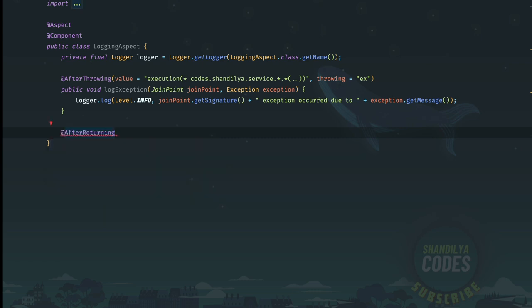So after throwing was used in the case where the method was throwing an exception and then exiting. But in the case of after returning, this advice is executed whenever your method exits in a normal way after returning some value. So in order to save some time, we can copy this entire thing and just paste it here.